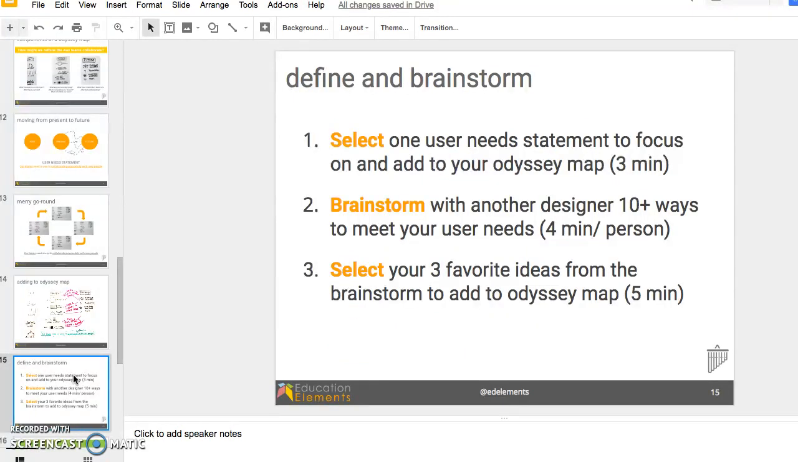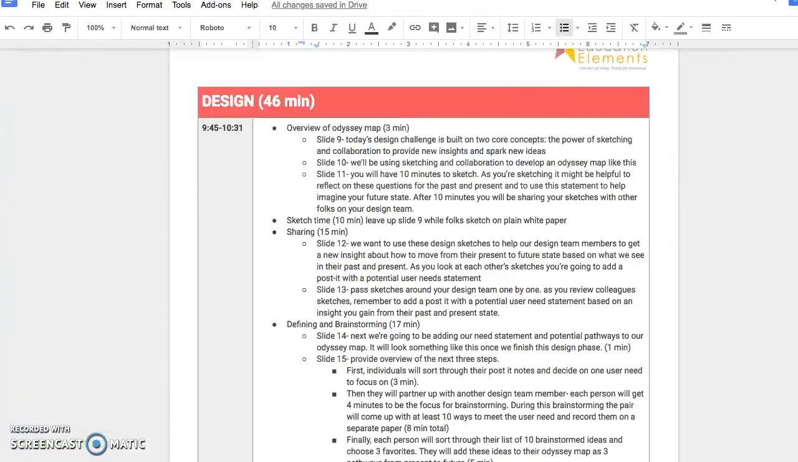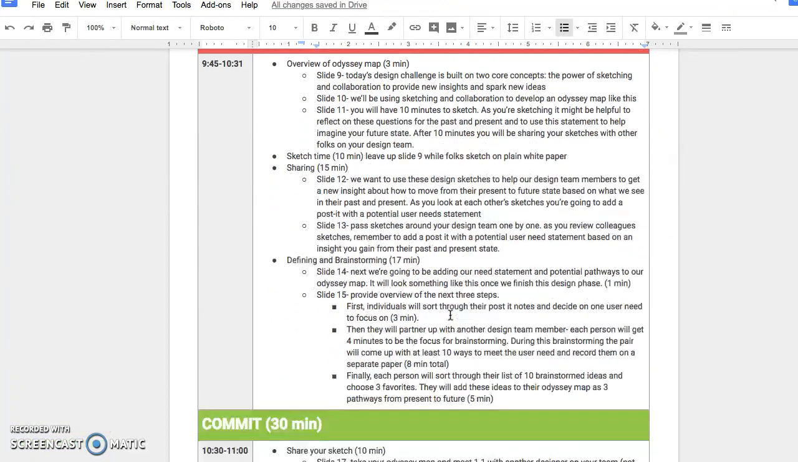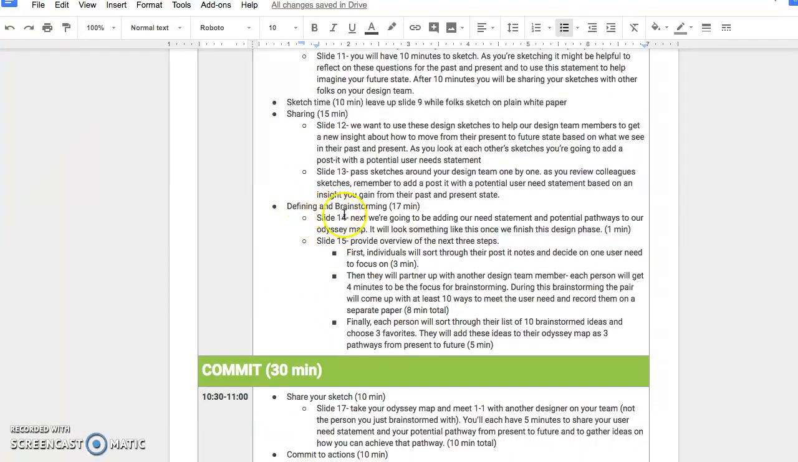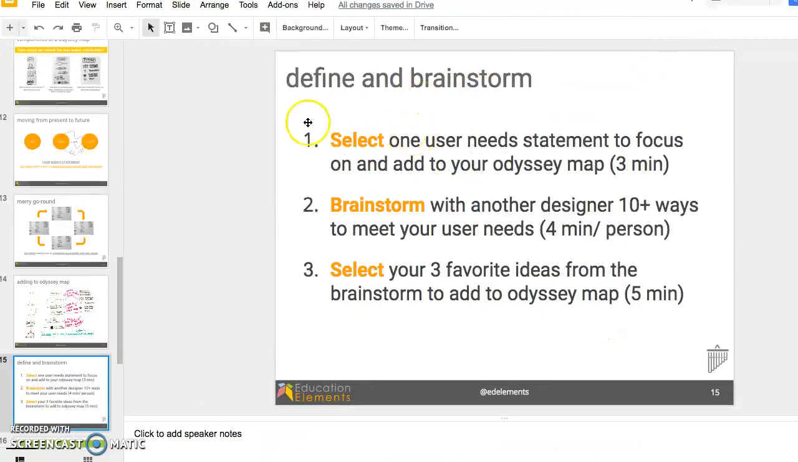So you'll give them these directions and you'll send them off to have some working time uninterrupted to go through these. And you can see here I'm toggling back to the internal agenda. We think it'll take about 3 minutes to decide on their user need, 8 minutes, 4 minutes apiece to brainstorm, and then another 5 minutes to select their 3 favorite ideas and add those as pathways to their Odyssey map. And those same times are recorded here in the slide.